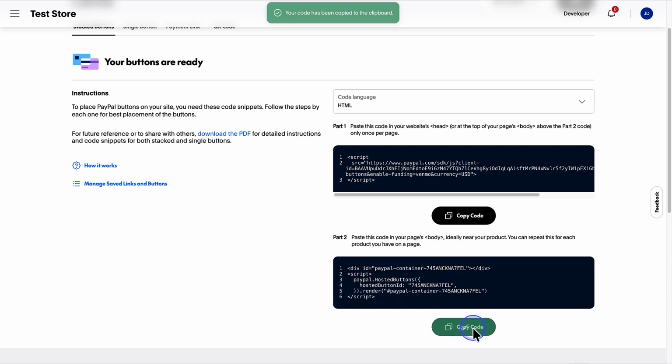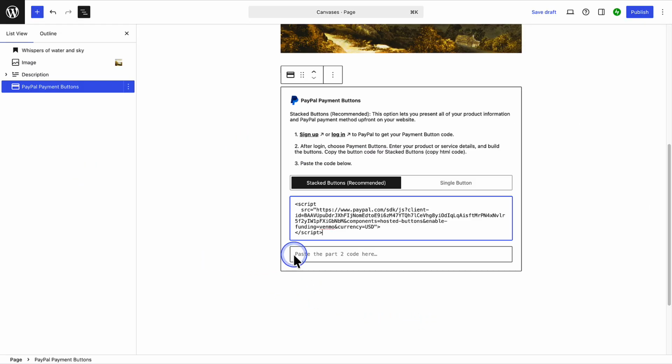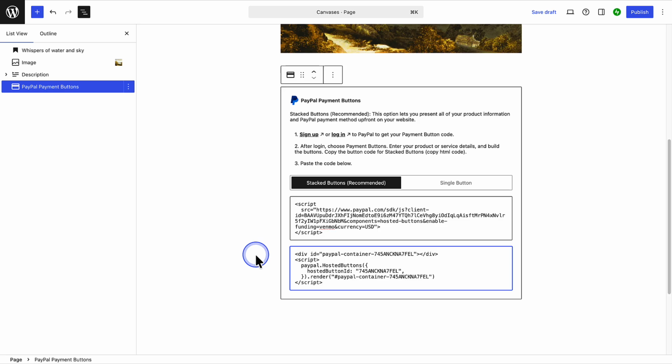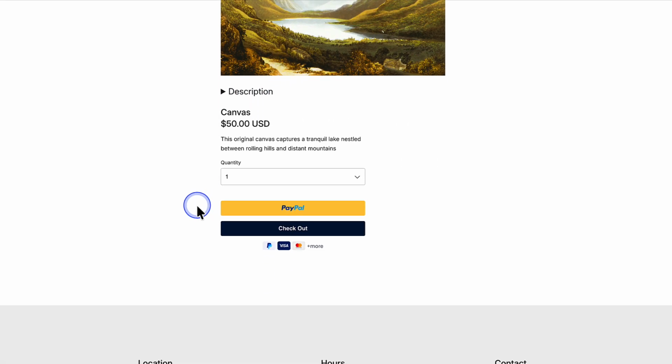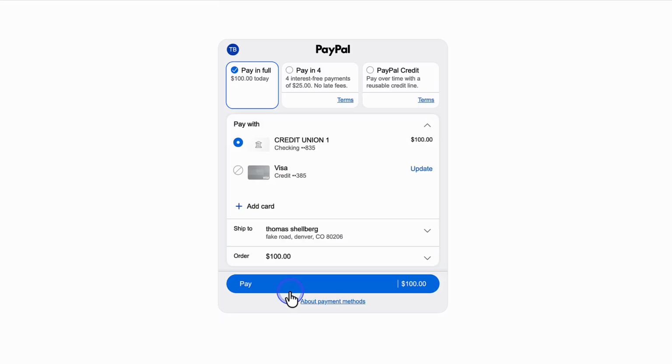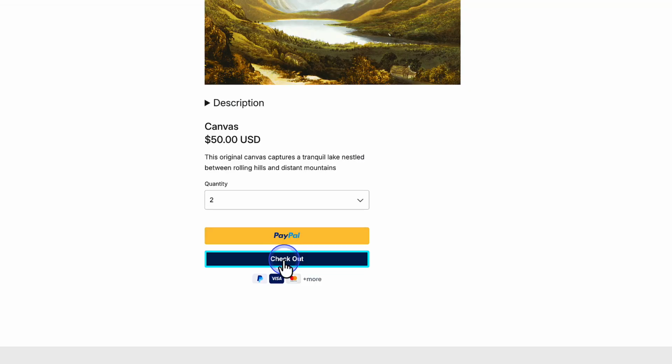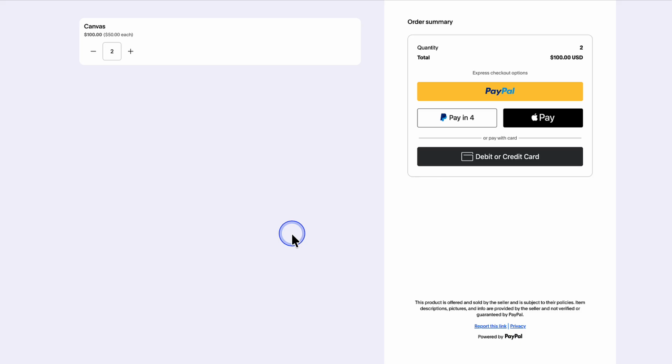Copy part 2 and paste it in the relevant field. I will go ahead and save my changes and then preview it in a new tab. And now visitors to my site can view the canvas, the description, and then use the stacked buttons to purchase the canvas. In this example, we'll go ahead and select 2 and then click PayPal to pay via PayPal, or click Checkout to use a different payment method.